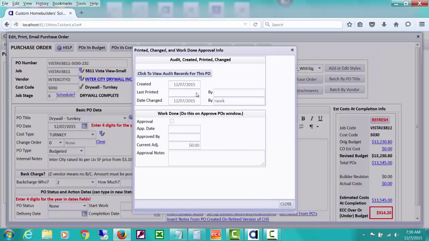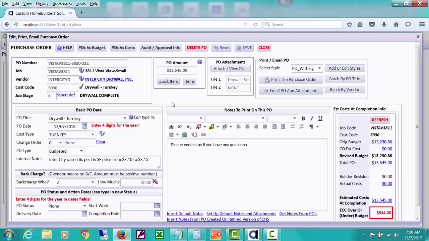This window also will show you when it was created, the date it was changed, by who, this is me as the user, whether work has been done and approved, and who approved it. This is not an editable window, it's just so you can see anything about the PO, about when it was being approved, which we'll talk about in later videos.